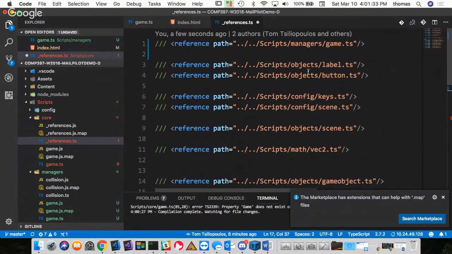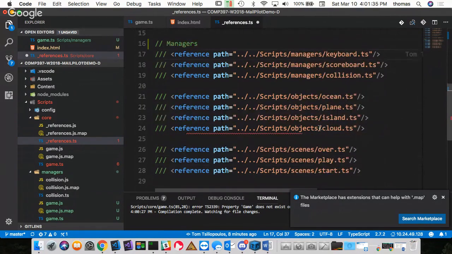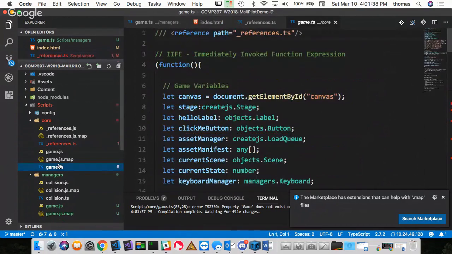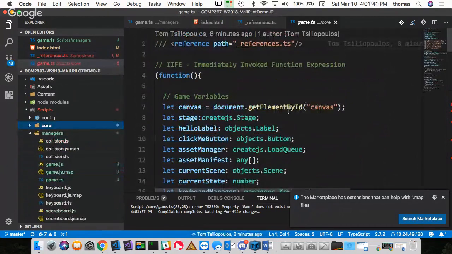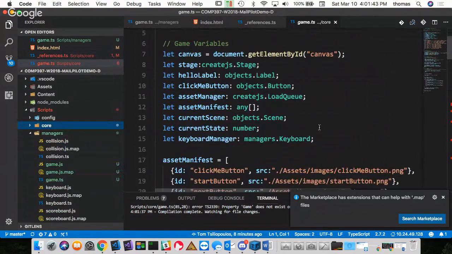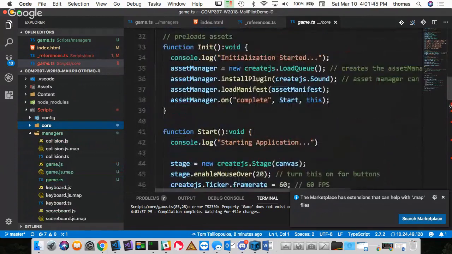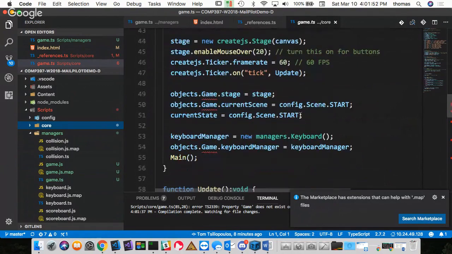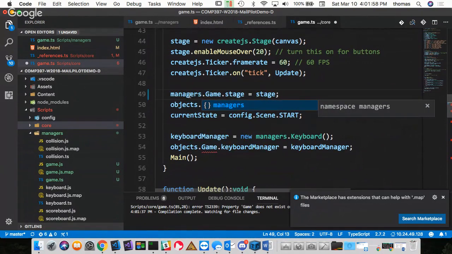So just make sure that it all works. I'm getting a weird error, just a position error. Don't worry about this right now. In your game.ts, there's also a problem in here now, right? You can see that there's several problems. All the red marks on the right-hand side tell you where all the errors are. So if I scroll down, I can see that there's errors here. Why? Because there's no objects.game.stage. It's managers.game.stage. Right, so I got to change that everywhere.